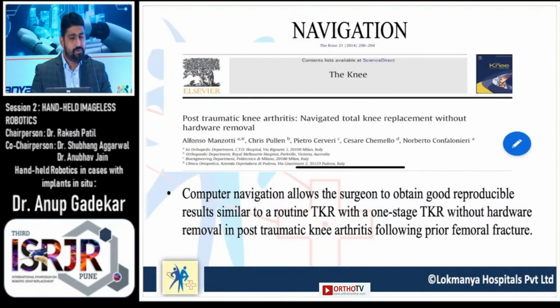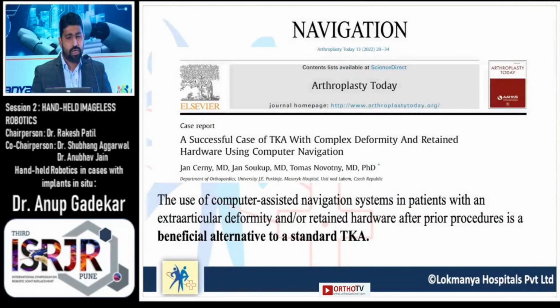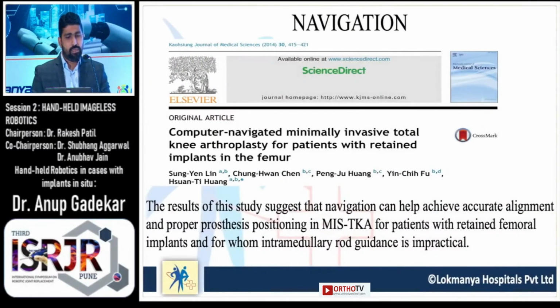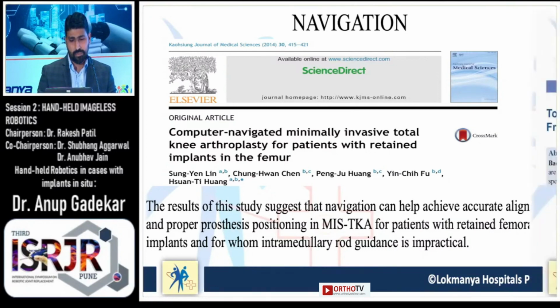Another option is navigation, and there are multiple papers and case reports which state that computer navigation allows the surgeon to obtain good reproducible results, similar to routine TKR, with a one-stage TKR without hardware removal in post-traumatic knee arthritis. Another case report states that a computer-assisted navigation system is a beneficial alternative to standard TKR. This is the paper published by Lin et al., which states that the results suggest navigation can help achieve accurate alignment and proper prosthesis positioning for patients with retained femoral implants where intramedullary rod guidance is impractical.